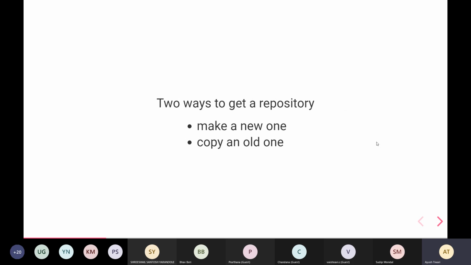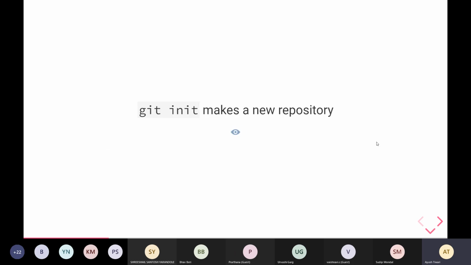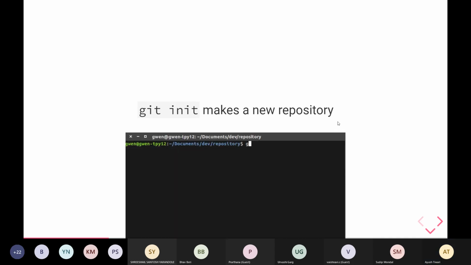So the thing is, how do you make a repository? You can do two things. Either you can make a new repository, or you can copy a repository from an existing repository. As I told you, a repository is just a folder on your local system. So let's see how to make a new repository. You can use the command git init. You just need to type it in your terminal, and then you will have the repository made inside the current folder that you are in.